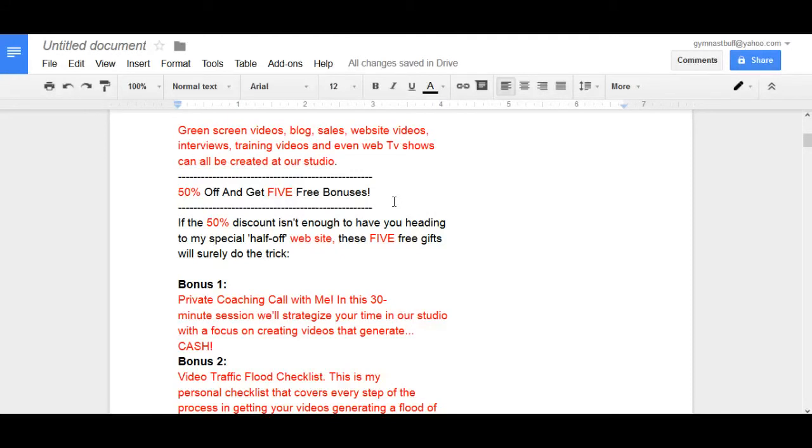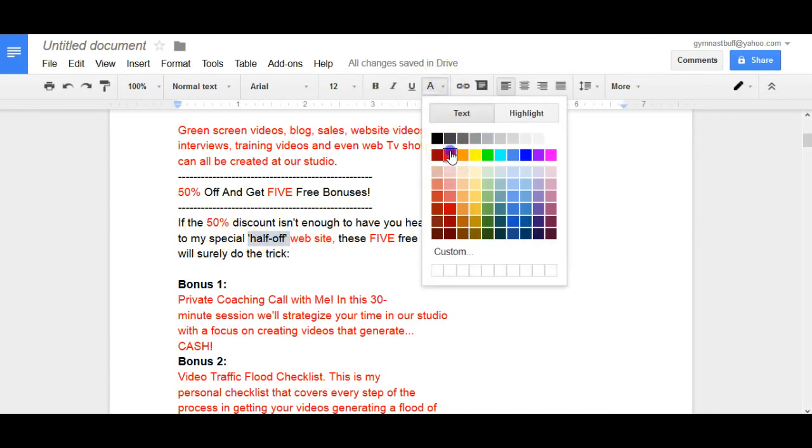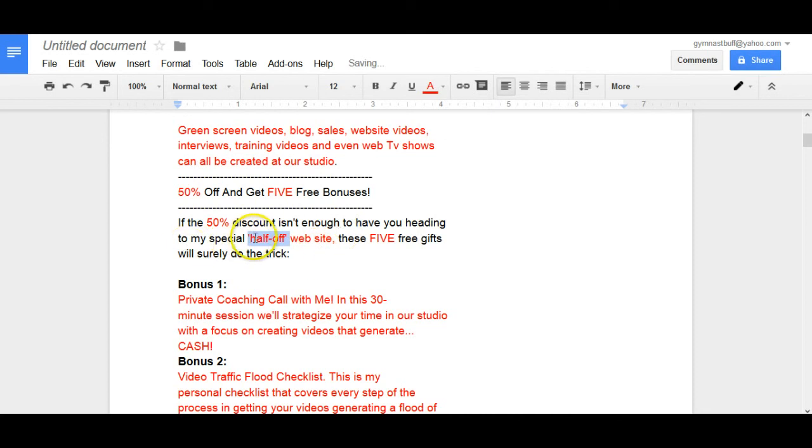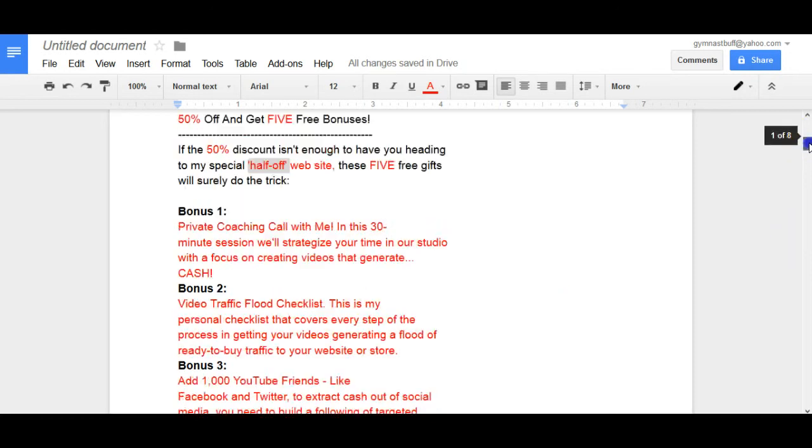You can put 3 bonuses. You can put a couple of bonuses. How many bonuses can you give away? So then it goes in. If the 50% discount isn't enough to have you heading to my special, let me go ahead and change that. Forgot to edit that part. Have special half off website, or have you call our number. What is your contact information? These 5 free gifts will surely do the trick. Again, you can edit the number 5 to 3.